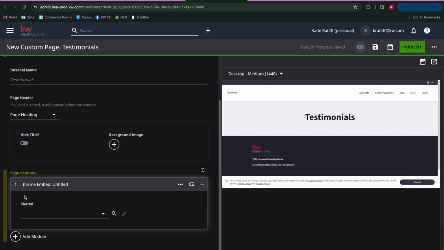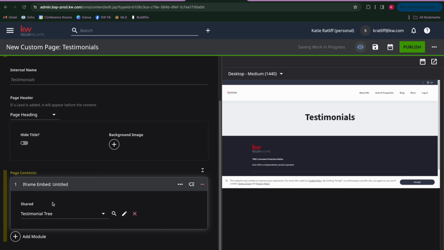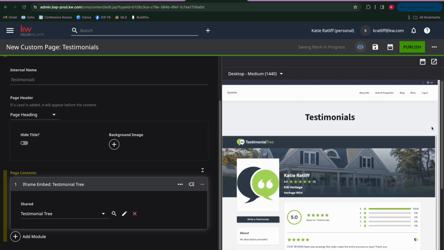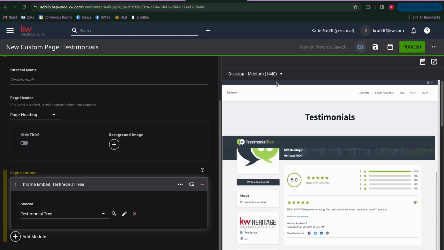Now when we hit that drop down, instead of saying create new, we are going to select the Testimonial Tree one that we just made. Again, if you give it just a moment, it'll load itself in, and you can check on the preview how that page is going to look if it was live up on your website. So now we're looking at the preview here, but we're not quite finished. We need to go ahead and hit publish.